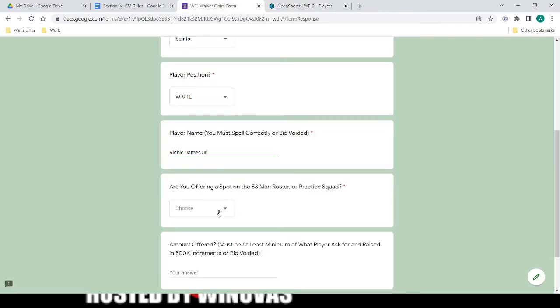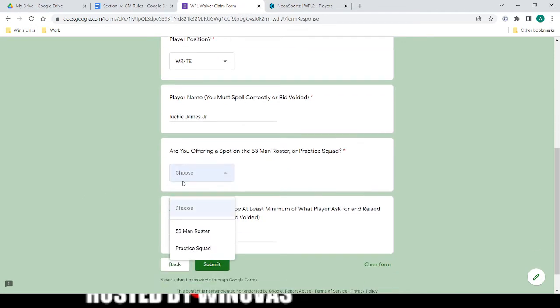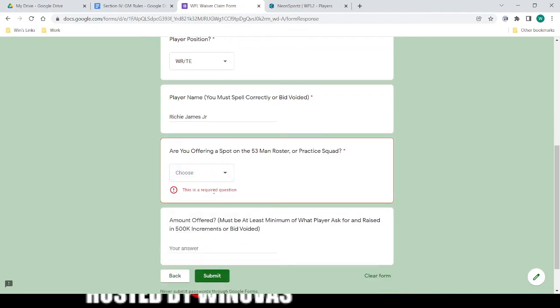So Richie James Jr., are you offering a spot on the 53-man roster or the practice squad? Now this part here is important. If you decide to offer a 53-man roster spot, that is considered a higher priority than if you offer a practice squad spot.